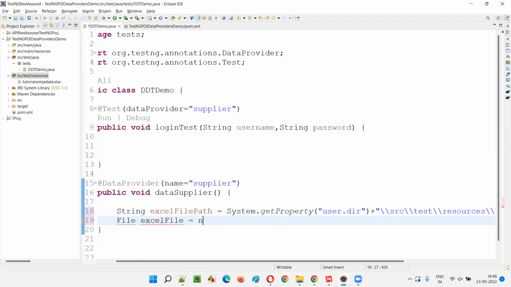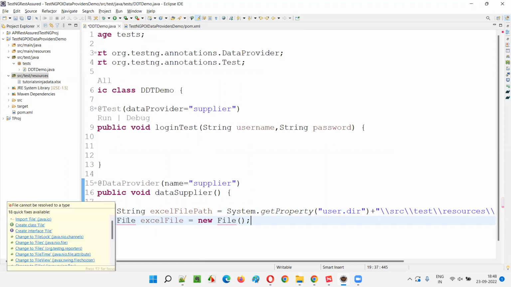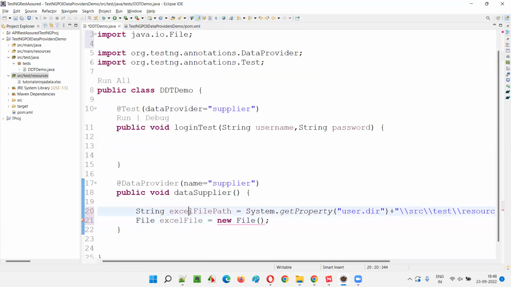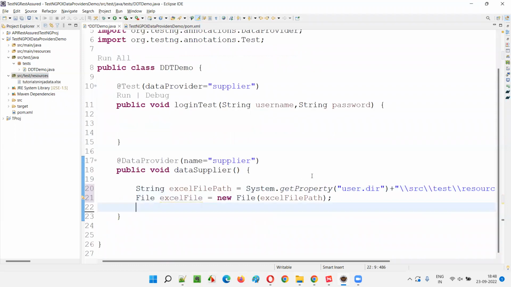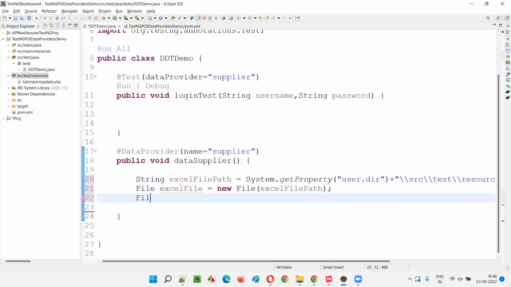File excelFile is equal to new File. Now hover the mouse on File and import it from the java.io package, and provide the path of this Excel file in the File constructor. The next step is to write the FileInputStream to read the data from the Excel file. FileInputStream fis is equal to new FileInputStream. Import FileInputStream from java.io and provide the file in the constructor.